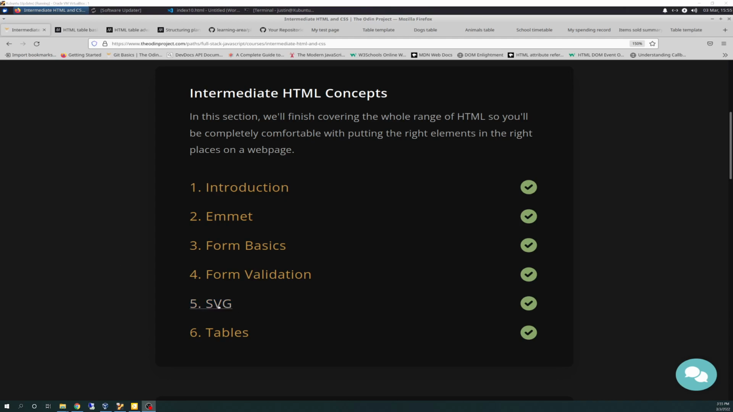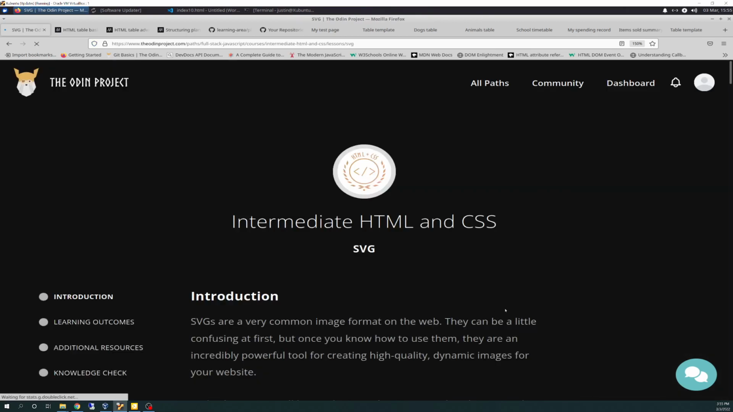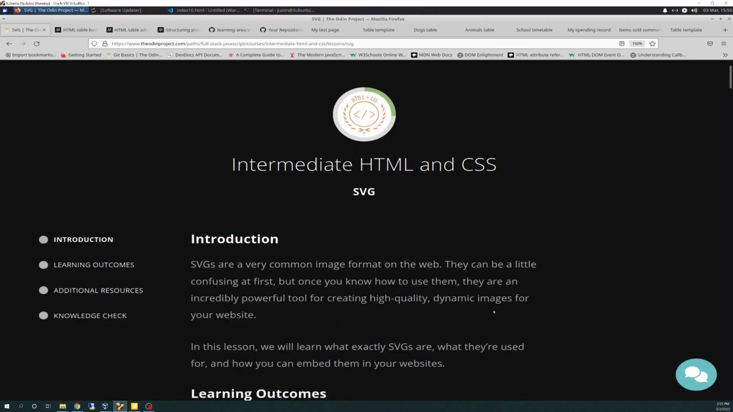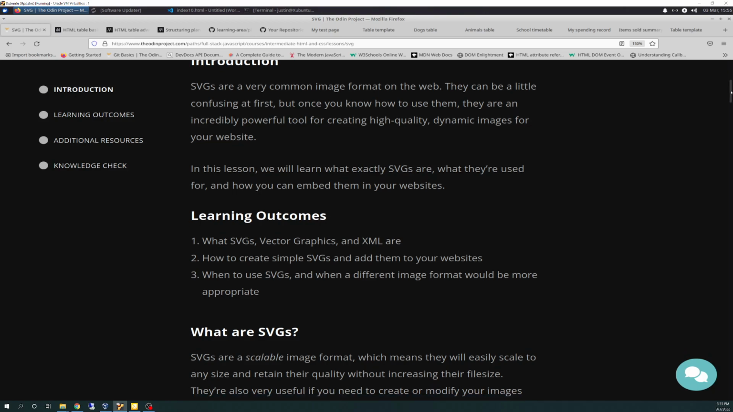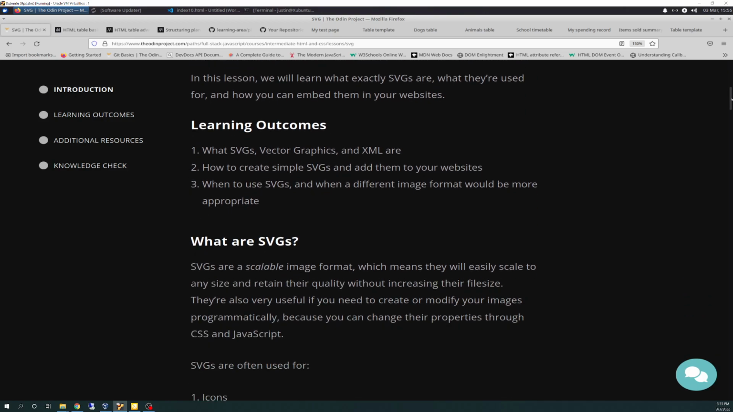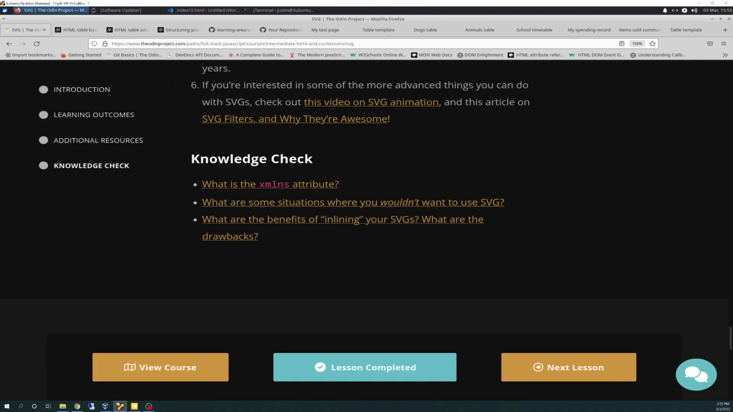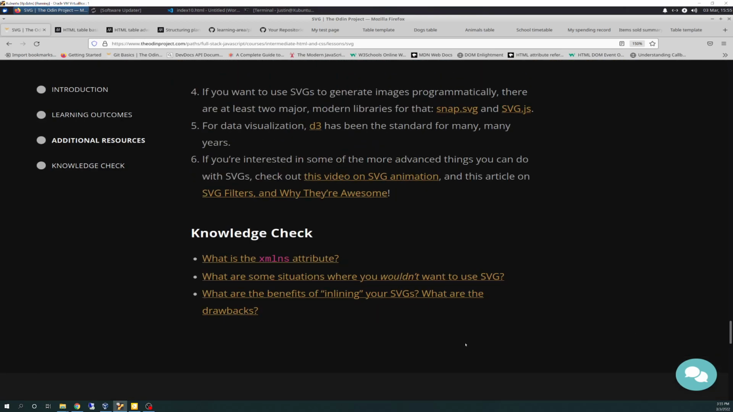So let's start out first with the SVG. I'm going to do the format I did last video, where I just briefly go over the learning lesson, or the knowledge checks at the end. This is just really wordy. It's good. Don't skip it for sure.